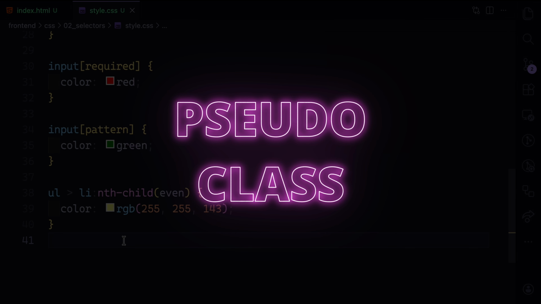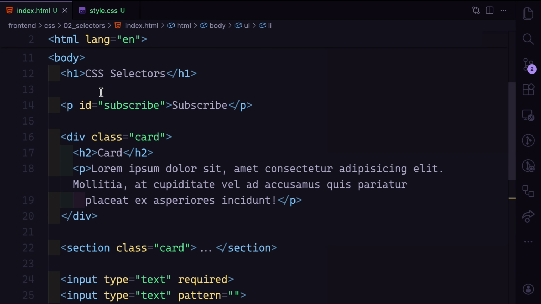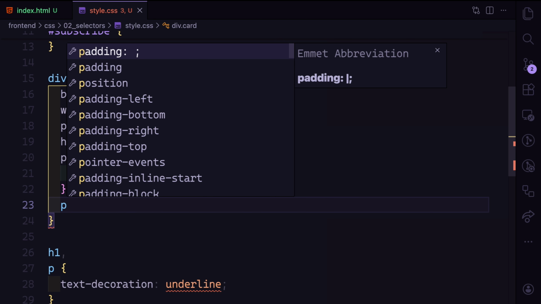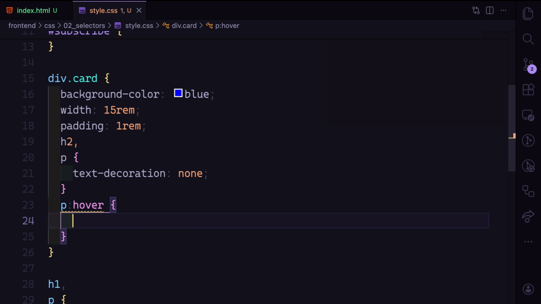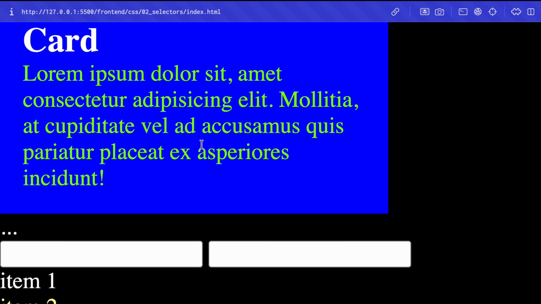To end this session, we have the pseudo class. For example, whenever we hover on card, if we hover on the paragraph inside this, I want the color to change, something like this. And whenever I go inside this, you can see whenever I hover on it, it changes its color.